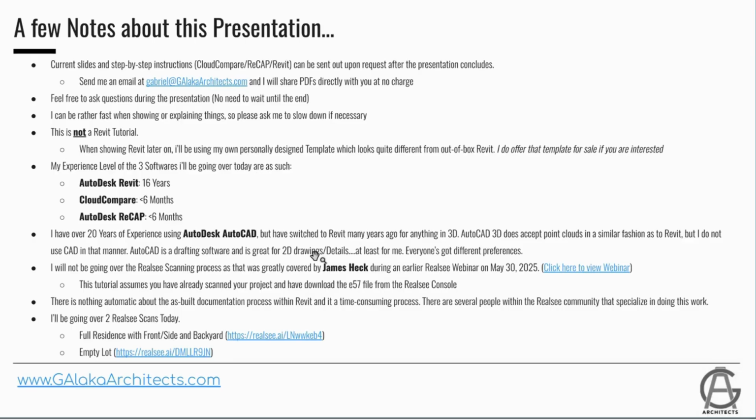I'm going to be going over two scans today. One of them is going to be a full house residential project.